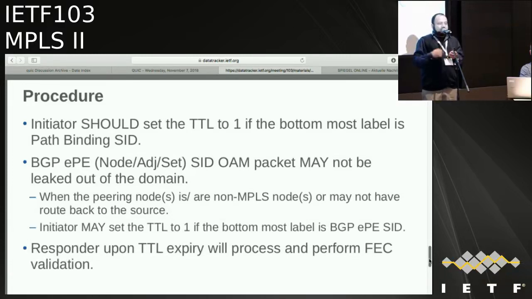And we can do the same thing when the neighbor of the EPE node is an IP neighbor or doesn't have a route to the source. Then we can terminate on the ultimate hop by setting the TTL value to 1. The FEC validation would basically check whether that particular SID is a local SID, and if not, an error would arise.